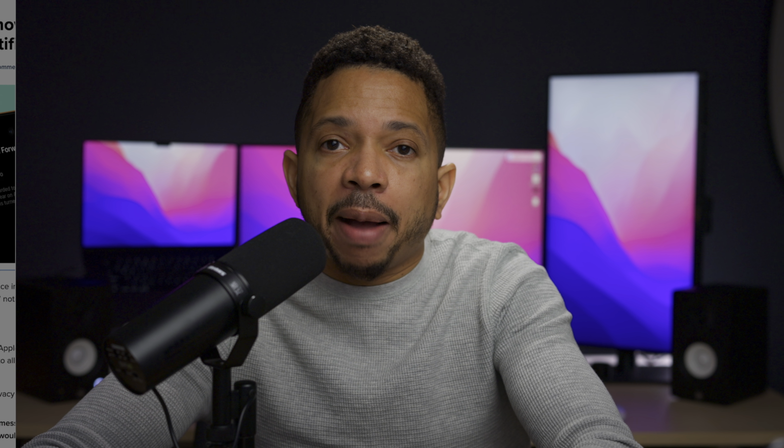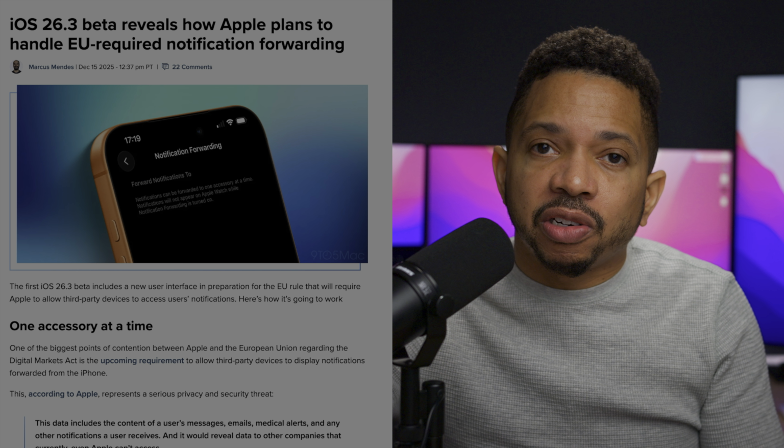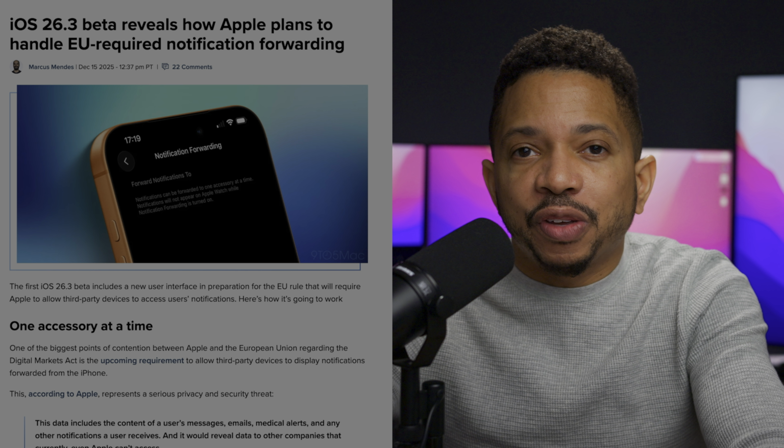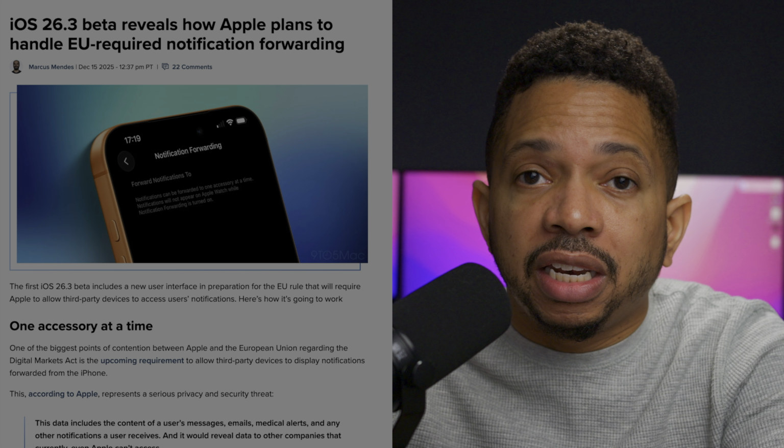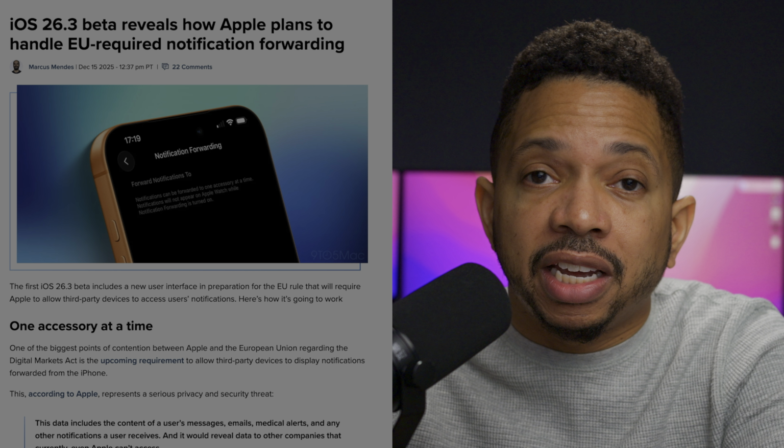And Apple is also rolling out a new notification forwarding feature for EU users. This is again a mandated change that will allow third-party devices to receive notifications from the iPhone, similar to how your Apple Watch works today, how it receives notifications. Here's the thing though, if you enable this notification forwarding feature, Apple says it only works with one device at a time, so you're not going to be able to actually get your notifications on your Apple Watch if you're using a third-party device and receiving notifications to it.